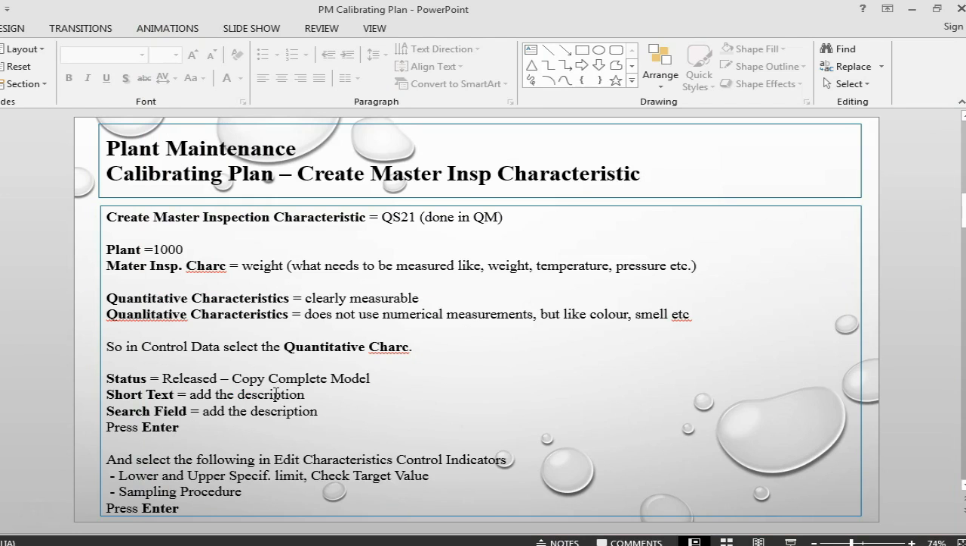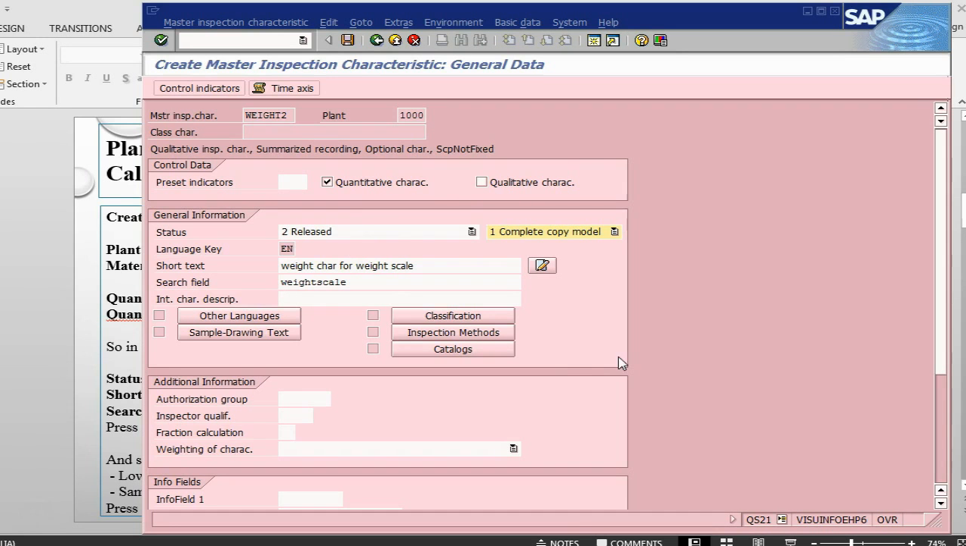Once we have done all of this, this is not a qualitative. Qualitative is something which is not numerical. It can be like color, it can be a smell. So this is quantitative, which is measurable. Once we have updated all the fields as required, we'll press enter.